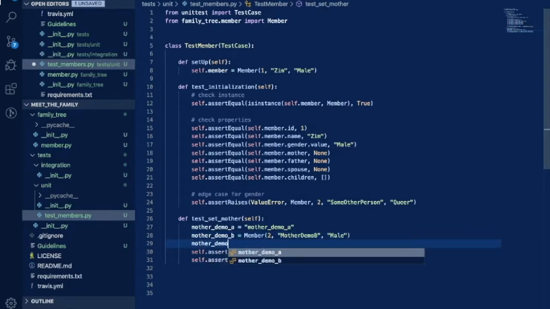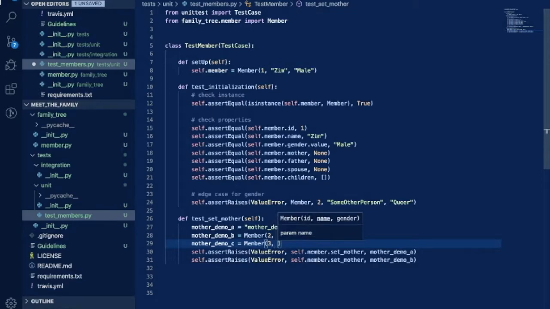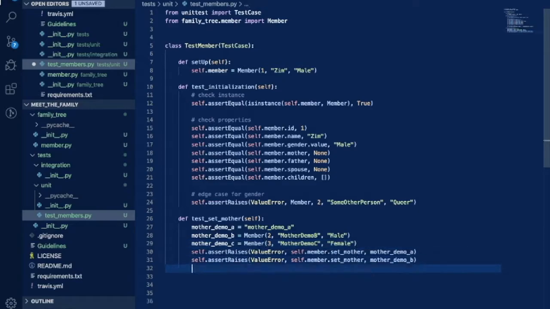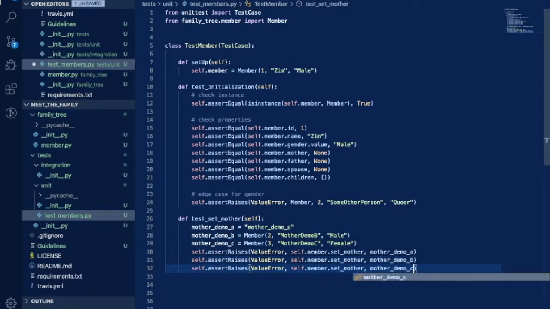Then mother demo C will be a member who is going to be a female, but she is not going to be married. So this will give us another value error as well.